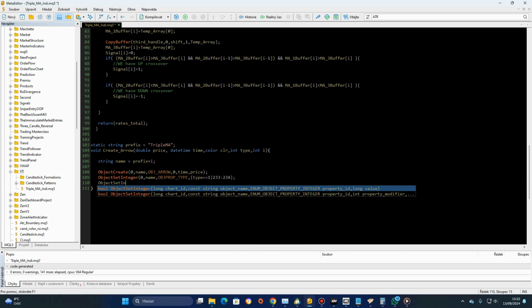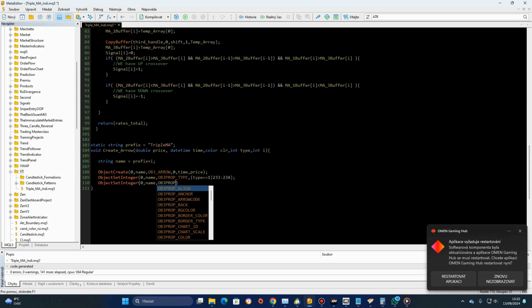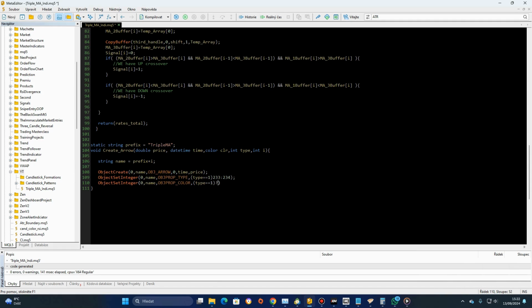And then ObjectSetInteger, 0, name, OBJPROP_COLOR. And let's do the same thing here. So type equals 1. Sorry, forgot this right here. If this is the case, then we will give it color green, otherwise color maroon. And this should be enough.